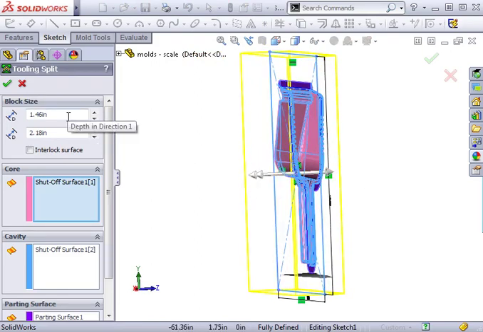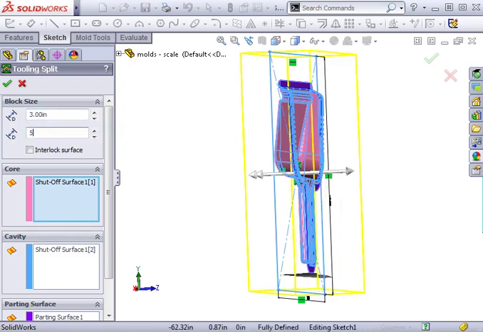The first section allows me to specify the thickness of the mold blocks. The first value is for the block in direction 1. Direction 1 is the direction indicated with a single arrowhead in the graphics area. I'll set this to 3 inches, and direction 2 will be 5 inches.